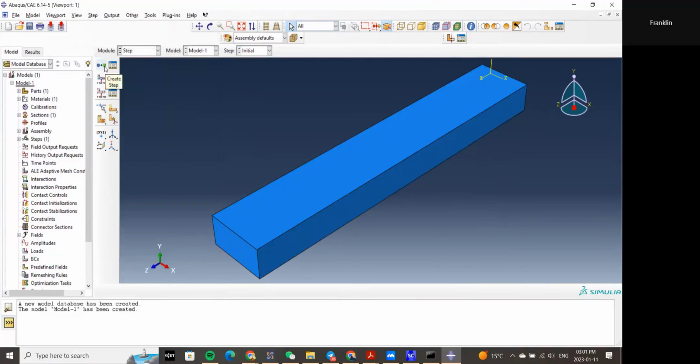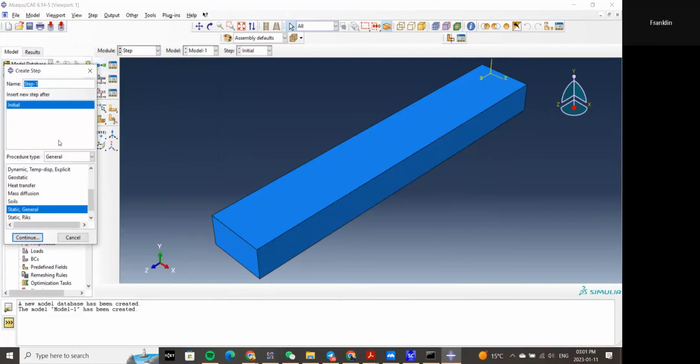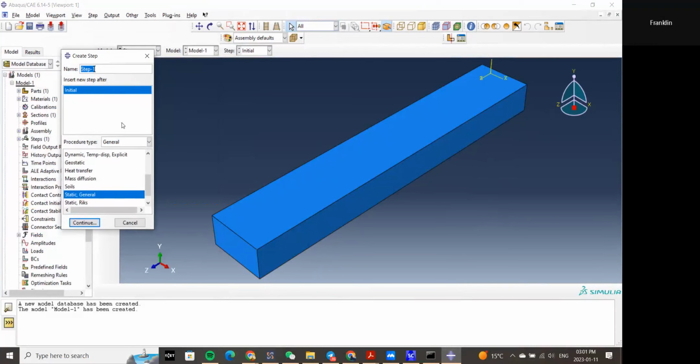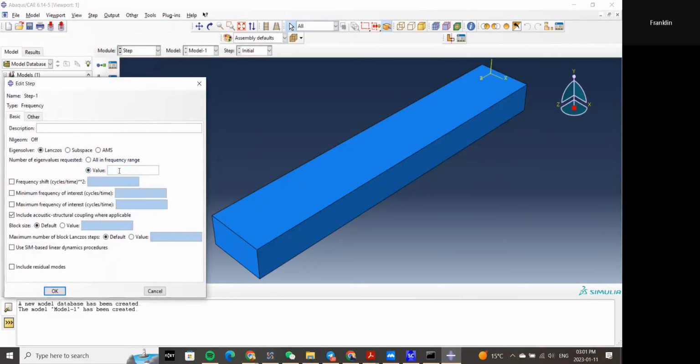That's the kind of frequency you want. We are doing a modal analysis, so we're not going to be using static general. We'll move on to linear perturbation, select frequency, then choose the number of frequencies we want to get. So let's say the first 10 frequencies.